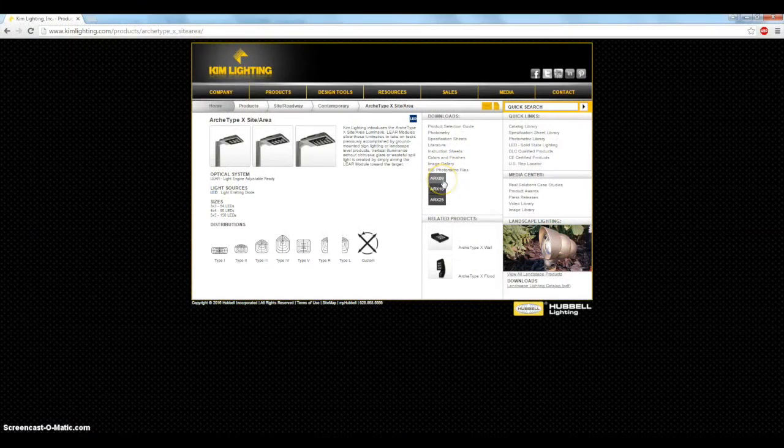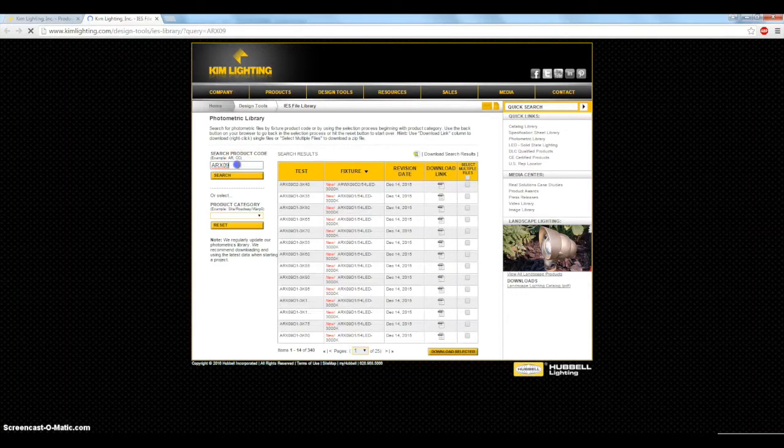Once on the photometric library page, locate the search box on the left-hand side of the screen and type in the distribution and color temperature of the fixture that you want. In this example, we're going to type in asterisk D for distribution, 3 for type 3, asterisk 5K for 5000 Kelvin, asterisk 35 for 350 milliamp, and then press search.